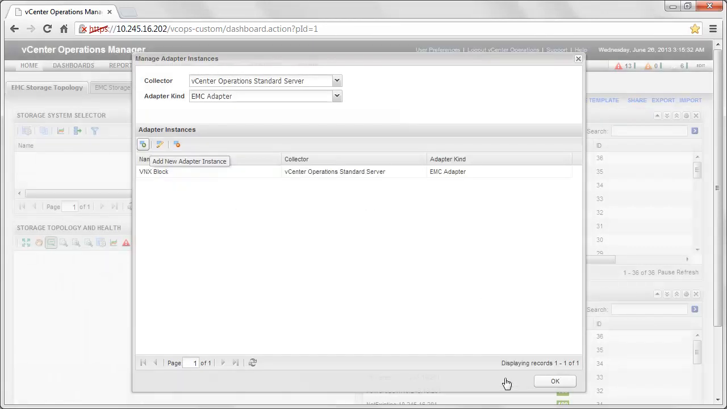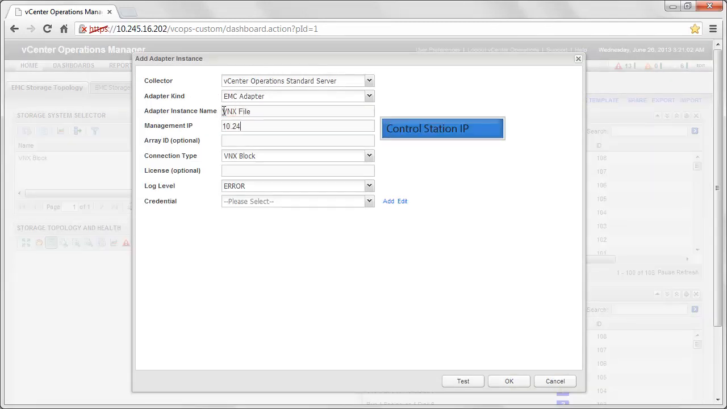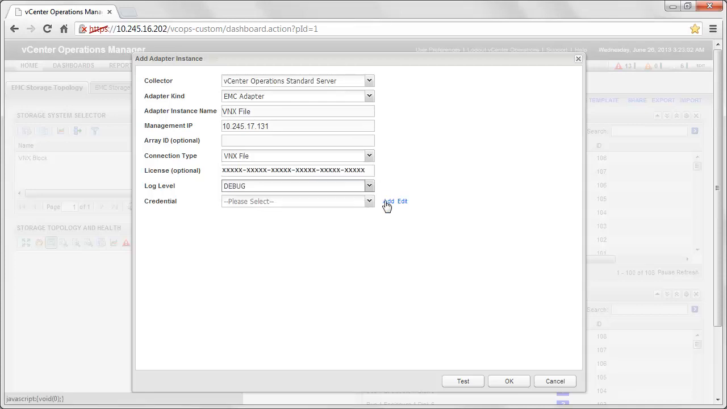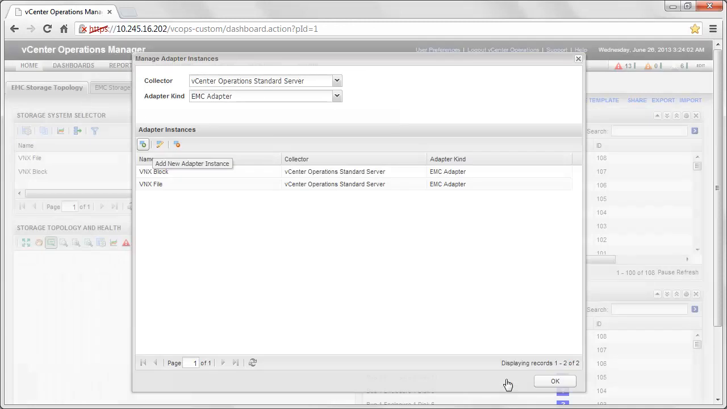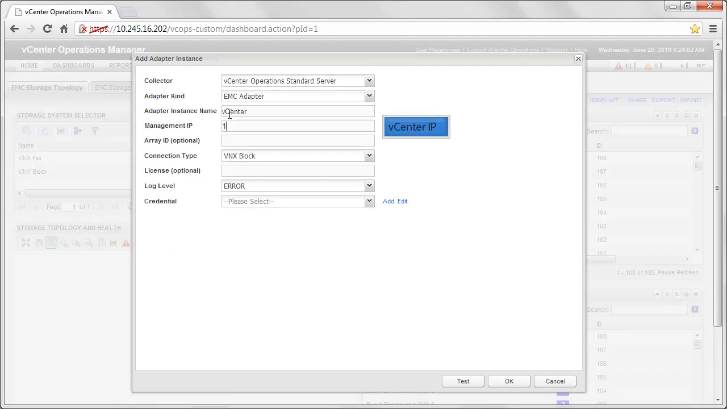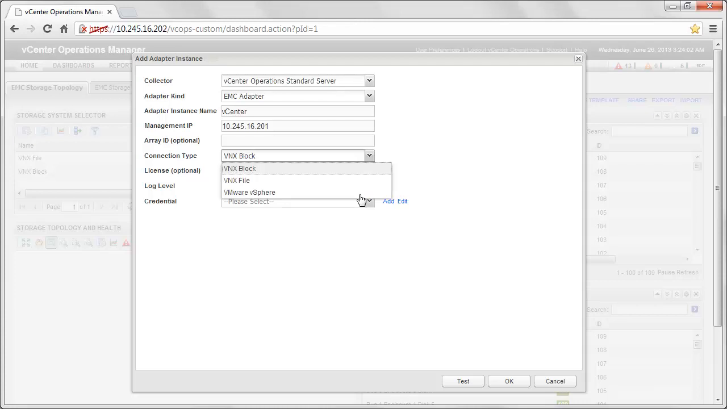Let's follow the same procedure to add a VNX file. Here the management IP will be the IP address of the control station. And connection type as VNX file. Next we'll add the adapter instance for vCenter server following the same procedure. Here we'll choose the connection type as VMware vSphere.